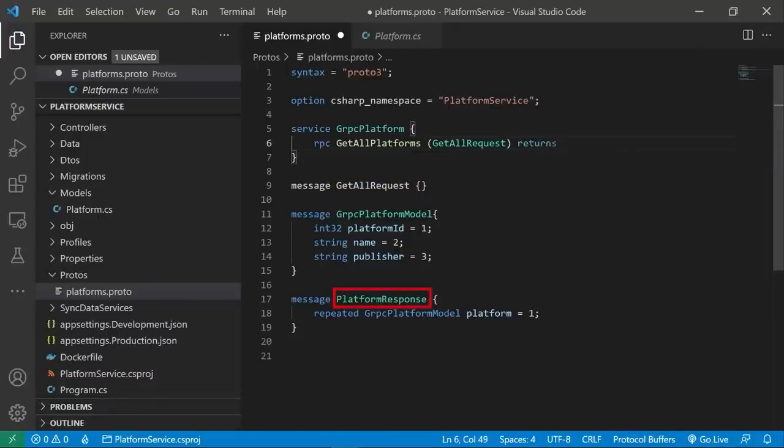We return this platform response, which is a repeated array of models, or collection of models, however you want to term it. And we put it in parentheses like that. So that's our platform's proto file done. Let's just save that off. And again, this is the contract between our server and our client. And we're going to copy this file eventually over into our command service as well. It's going to have exactly the same copy of this so it knows how to talk to our server.